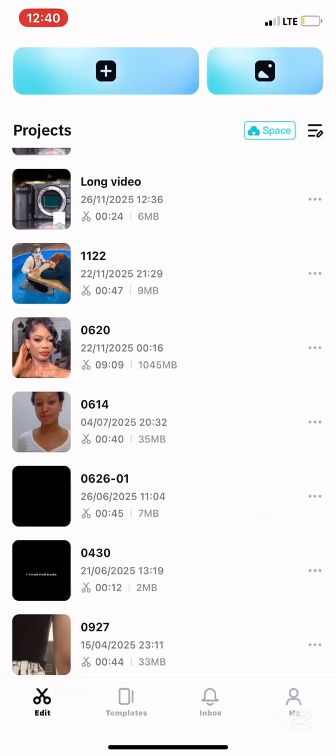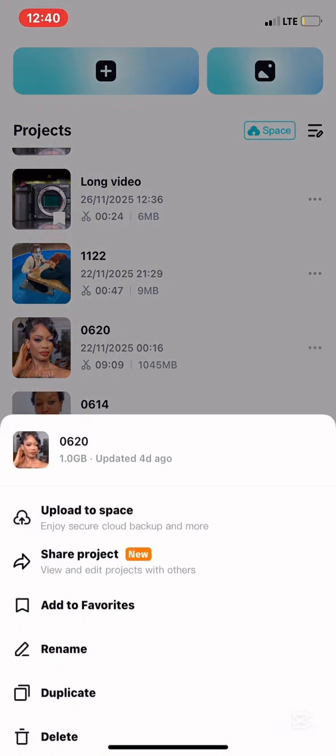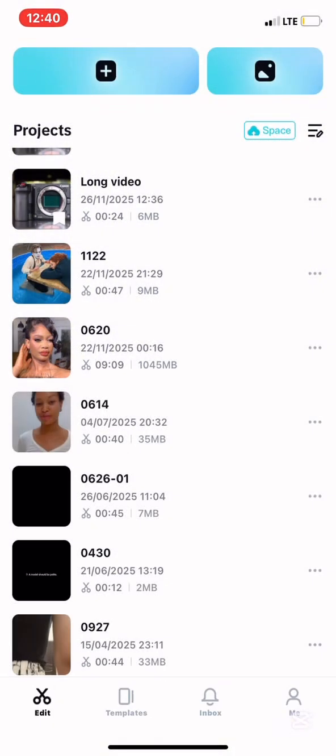I can even choose to delete any of this, maybe if they are taking space on my phone. Like, see this video now is taking up to 1 gig. I can choose to delete them and free my space. So there's nothing like maybe some files you imported are taking space on your phone and you won't know what to delete and what not to delete.